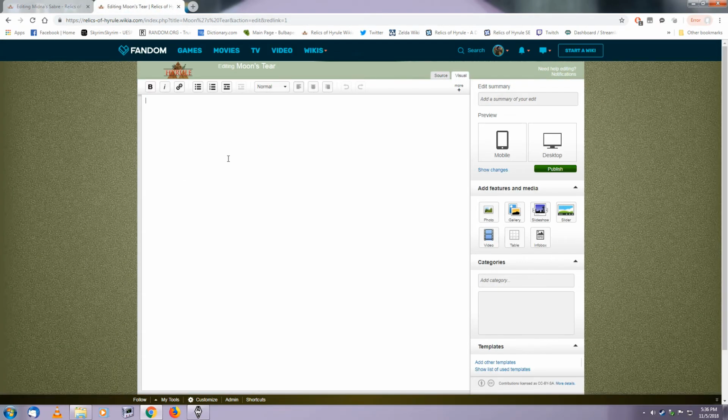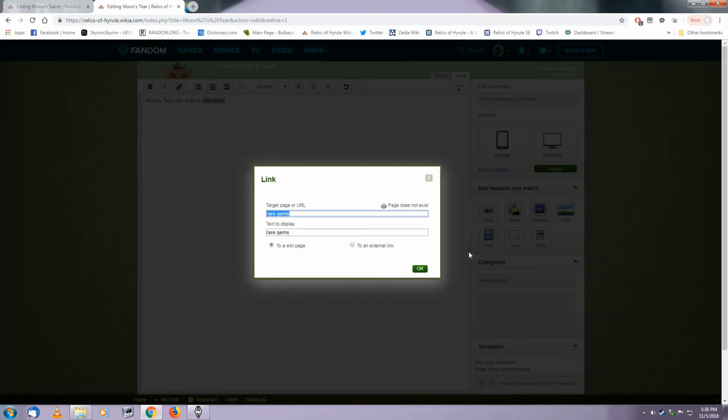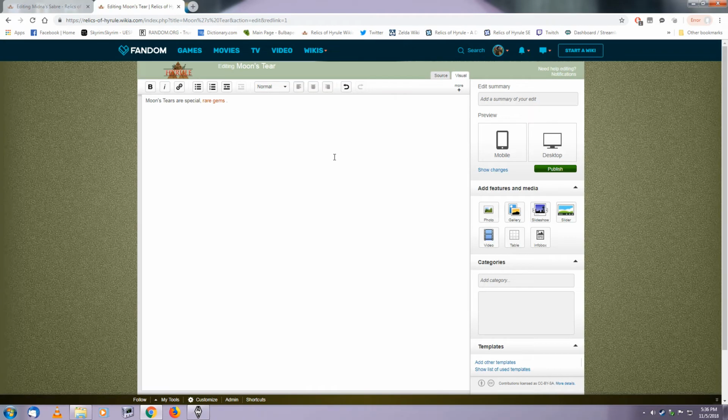It's the same thing here. Moon's Tears are special rare gems. And if, for instance, we wanted to do rare gems, you could click on that link and do that. There you go. There's no rare gems article, so it went red, but I'm not going to bother with that.